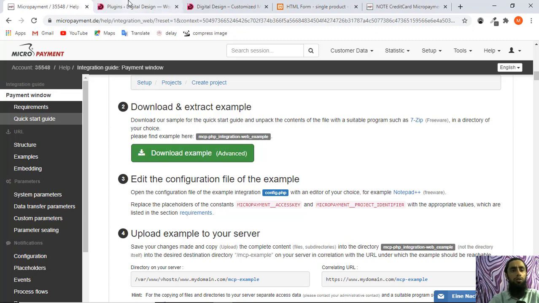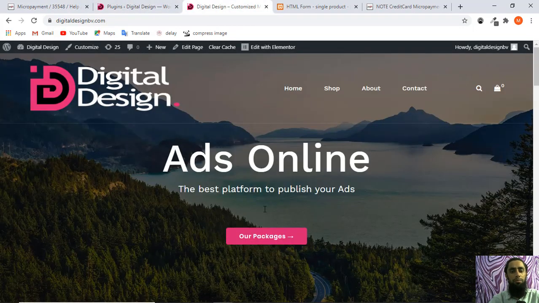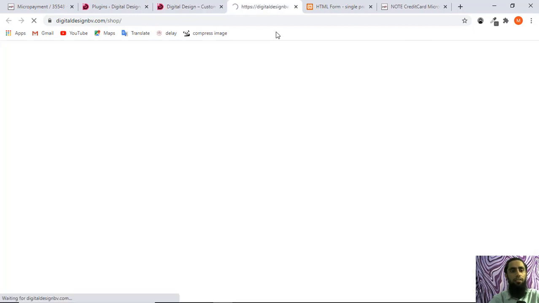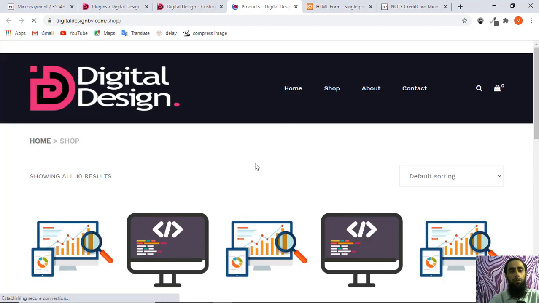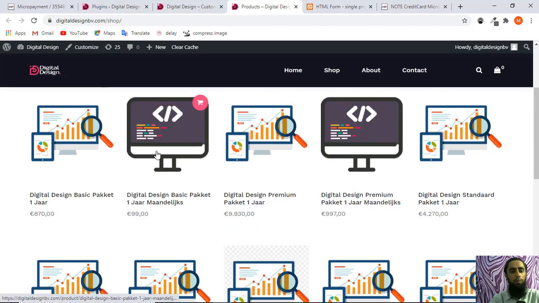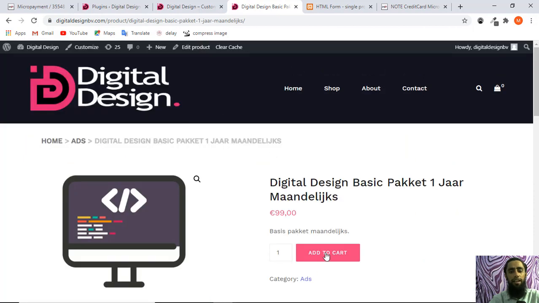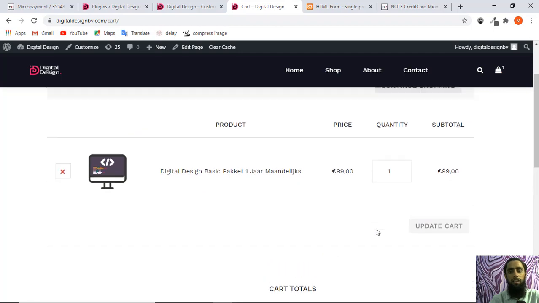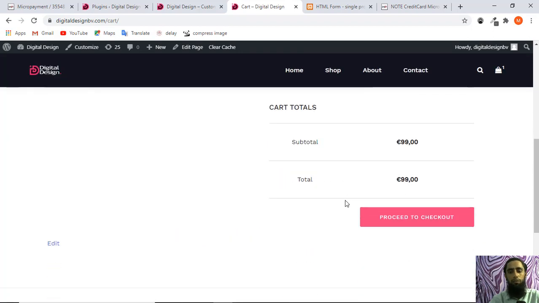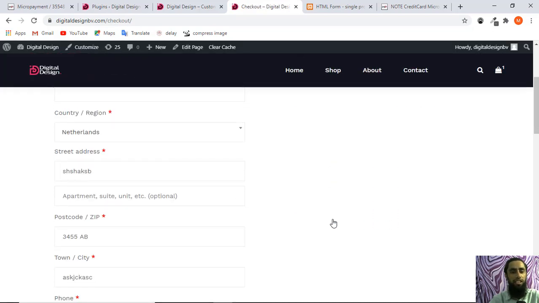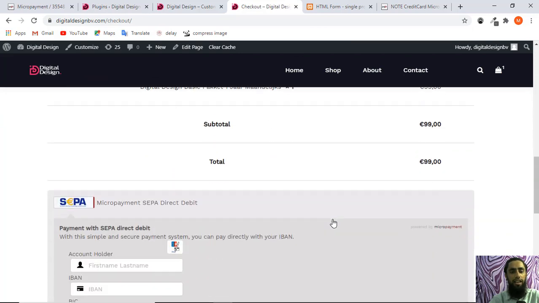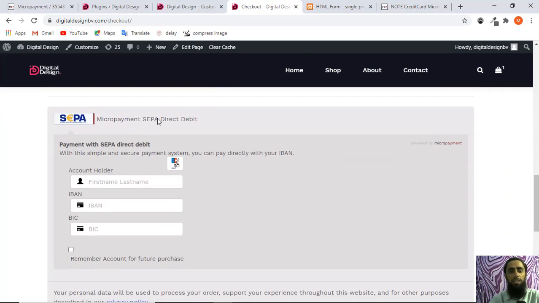Let me show you the website where I have implemented it. For example, I have these packages, and once I select one among them, I just add it to the cart. Here we have the cart, and if we click on proceed to checkout, we will get all the related information. We add the details, and at the end you get this specific SEPA micropayment, SEPA direct debit.